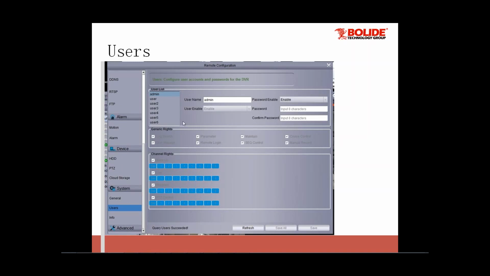And you have up to how many users? Up to 6 users, and for the password, our DVRs do 6 characters. I know it says 8 there, but 6 is the limit of numbers or letters you can have in a password.